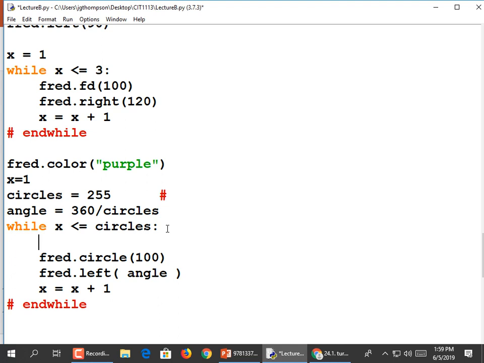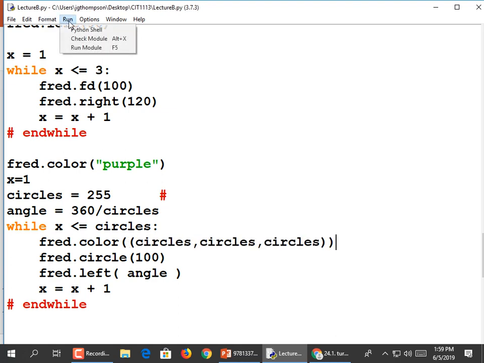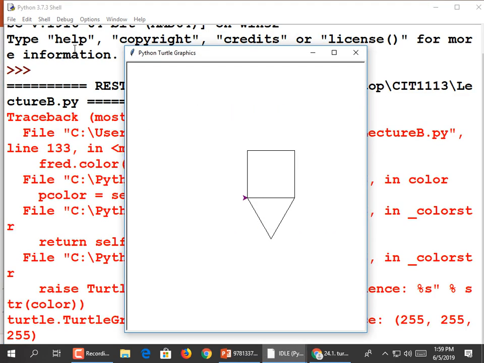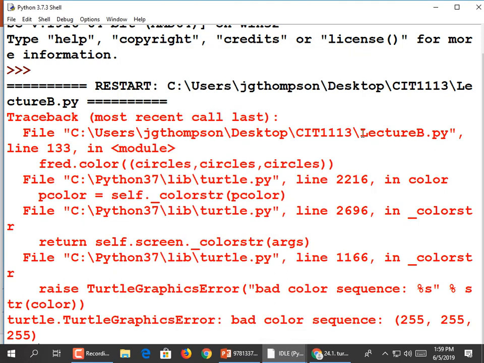And here, I'm going to set my color equal to something that looks very strange. Fred.color. This is going to look stupid. I'm really sorry, guys. I hope it works. I'm going to copy this variable and paste it because I don't want to have to type in circles 3 times and make a typo. So Fred.color, parentheses, paste, comma, paste, close parentheses, and I hope that this works, but I've never tried it before. Boom. Didn't work. Bad color sequence.